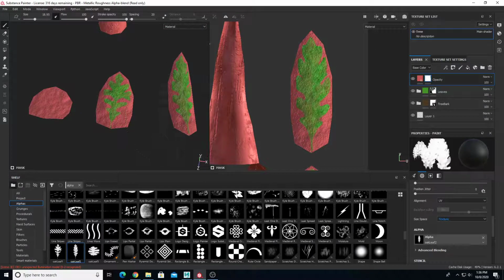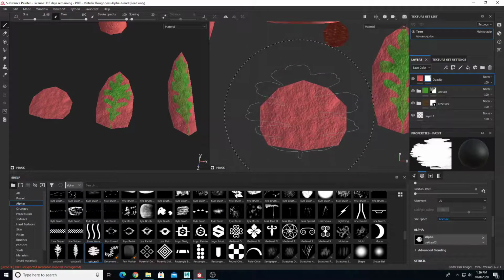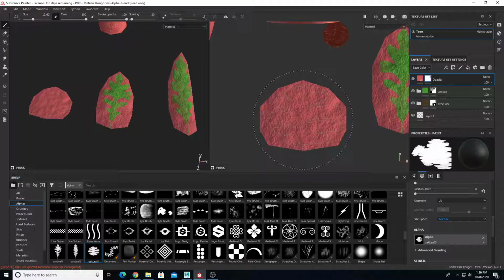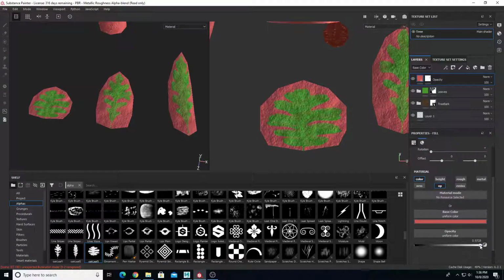If it's colored, that means that's going to be opaque. If it's red, that means that's going to be transparent. So let's go to our third leaf, which is this one right here. Scale that down, paint it on there. There you go. So our individual leaves now have opaque detail.